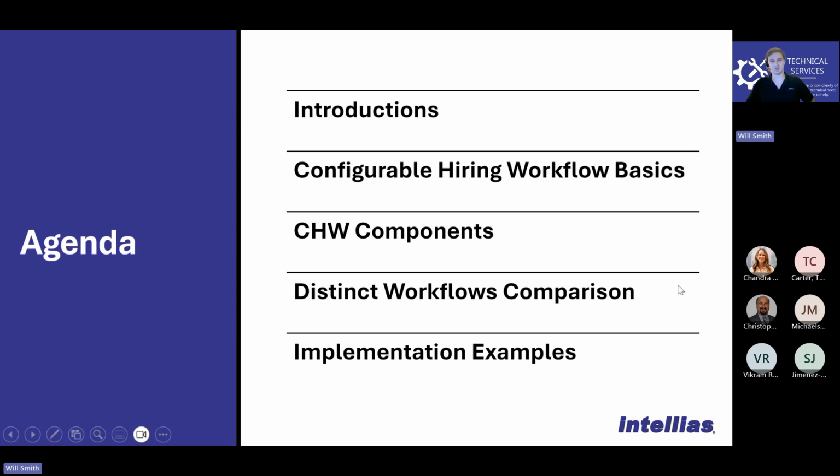Then we'll jump into the configurable hiring workflow components. So the individual pieces or building blocks that make up this hiring workflow, and what we need to put together to create one of these. Then we'll take a look at a distinct workflows comparison.